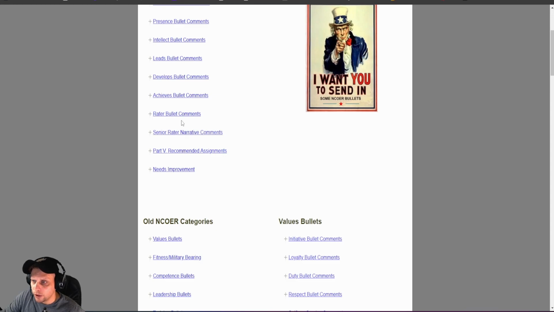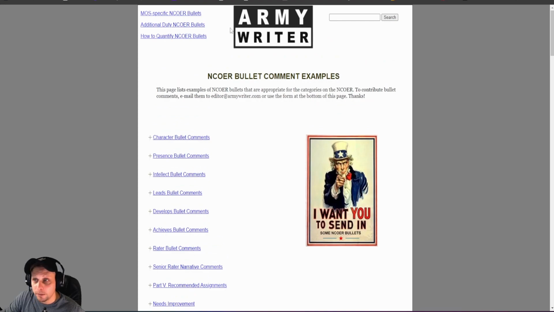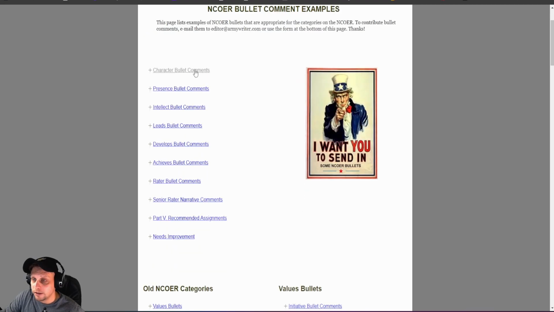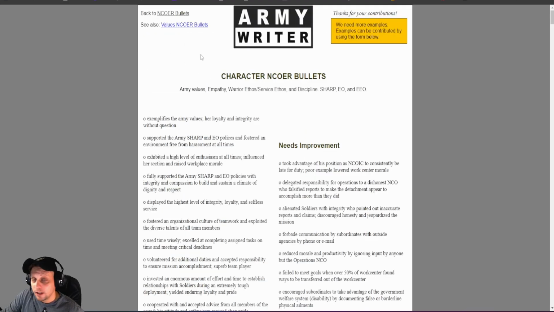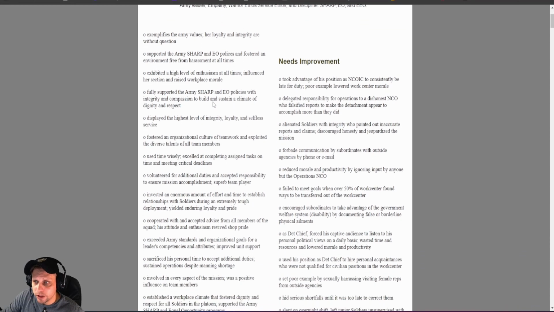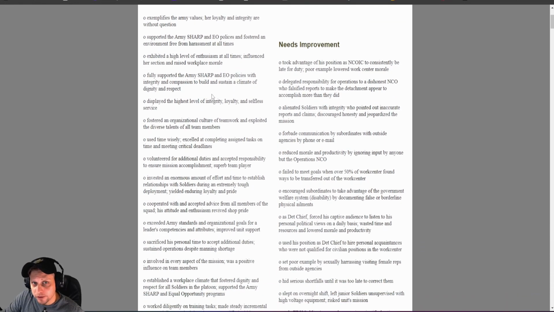And there's also senior rater narratives, rater bullet comments, recommended assignments, and then needs improvements for if you get any of those kind of soldiers. I do want to mention too that up top they have MOS specific bullets, additional duties, and yeah, let's check out one of these categories. And in this category, you can see all of the subcategories. We're looking for all of these things in the NCOER bullets, and they'll give you examples that you can copy, paste, and modify as you see fit.